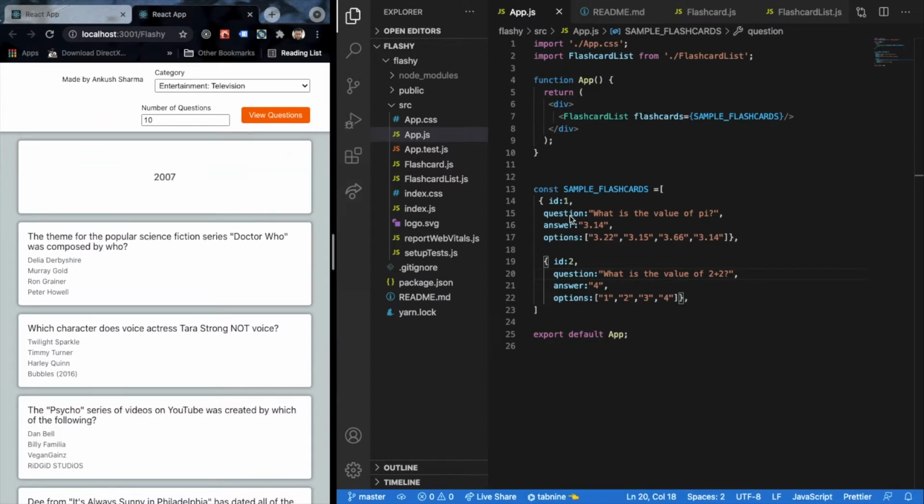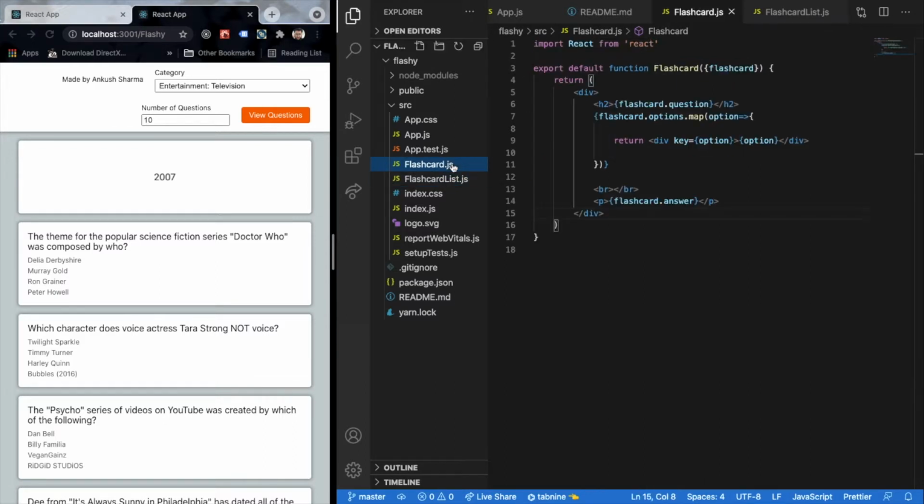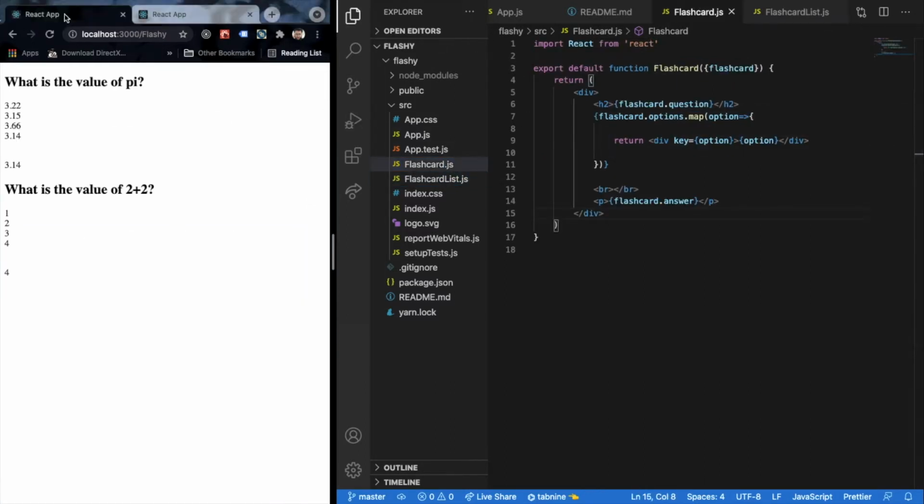So, just to recap a bit, what we did was that we created this app.js structure wherein we had the flashcard list being populated with our sample flashcards. In our flashcard list, we were referencing the flashcard component, which was further being populated through the props we sent through the flashcard list. And finally, in the flashcard, we had just displayed the main question, the options, as well as the answer. Now, the question remains: what happens next?